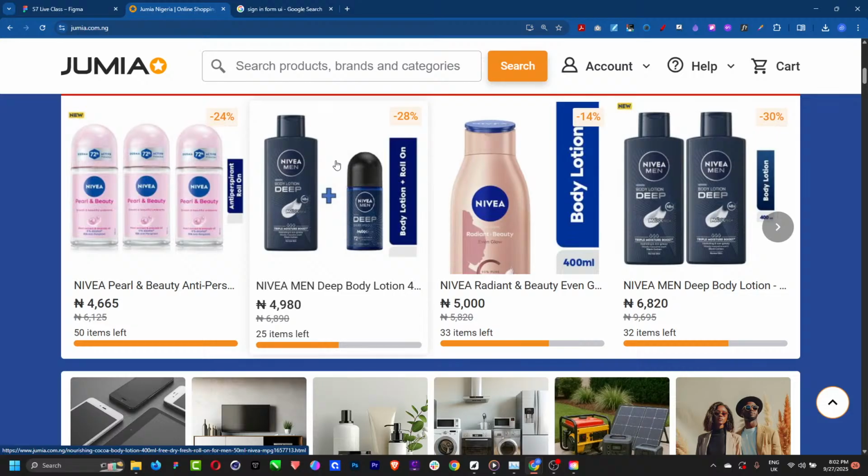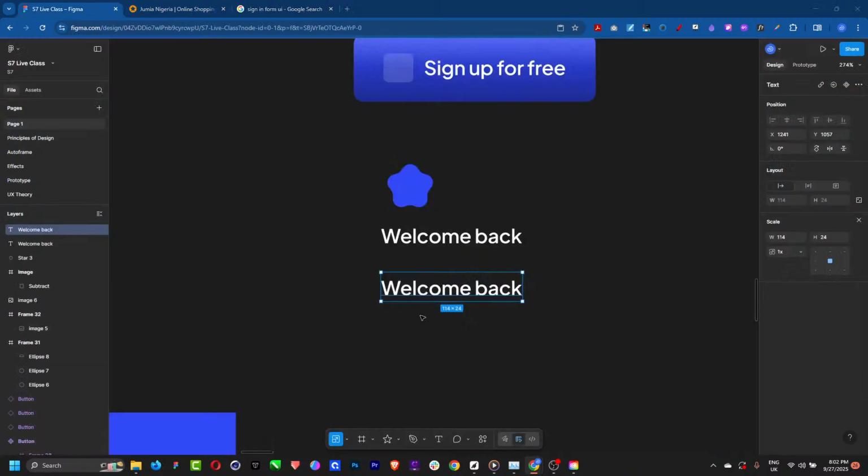So let's do that. For our own, it's just going to be welcome back. Then the input field. I think the first thing we want to have there is your email. So let's create the email input field. What we have there is, type in your, let's just say, your email address. Okay, so this is going to be an input field.